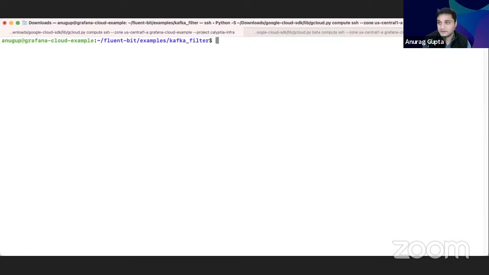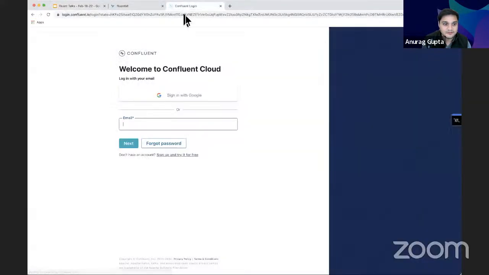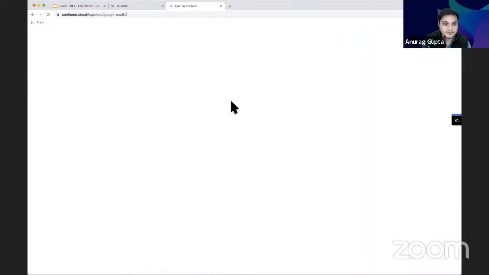So here, what we're going to do is run a container of Fluent Bit 1.8.12, and I'm going to use that same exact configuration that we saw earlier. So going to go ahead and start it. And it looks pretty boring, so let's go ahead and switch over to Confluent Cloud. Let me sign in real quick.